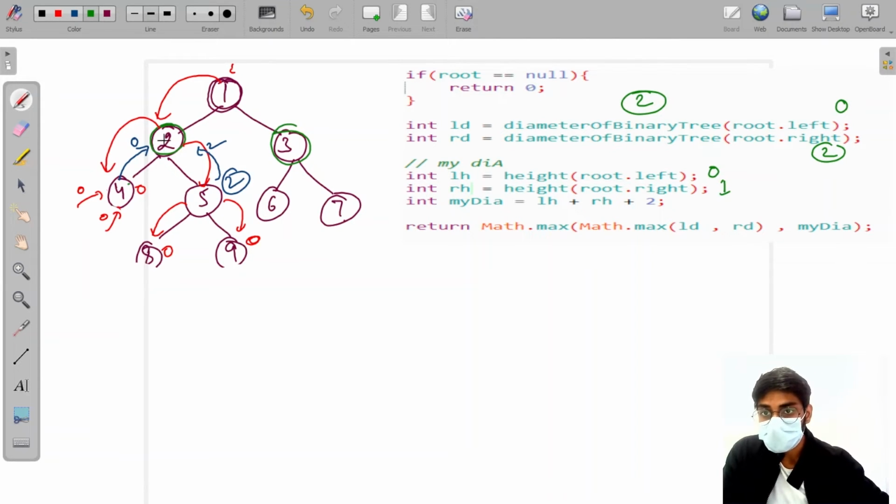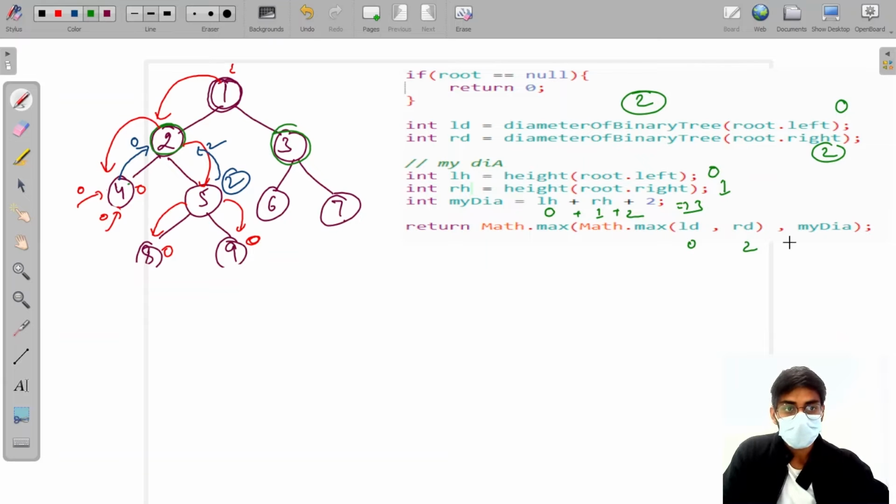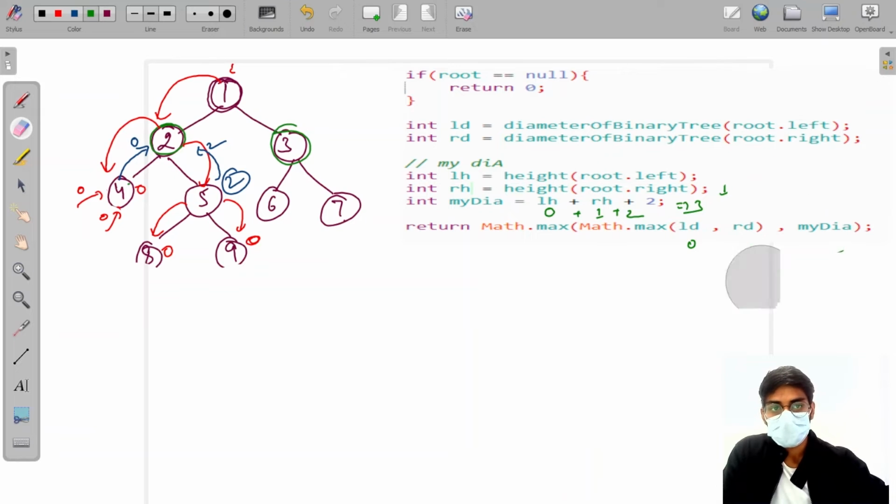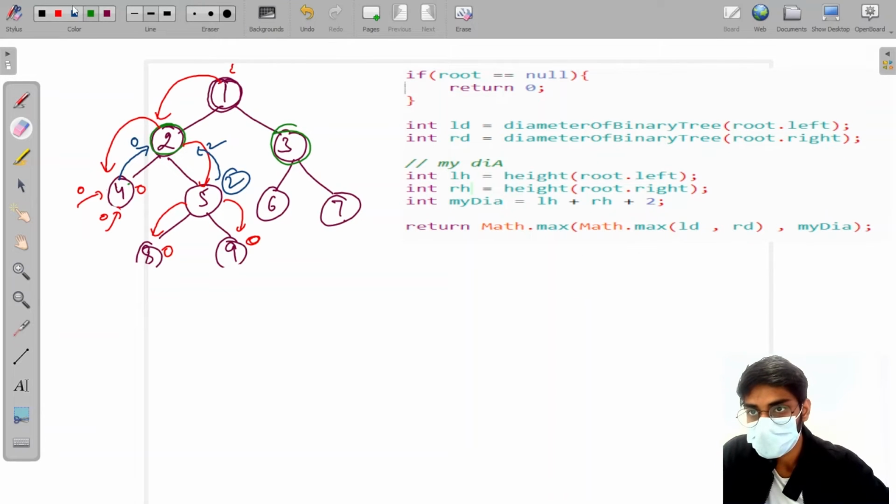Now we are calculating my diameter for this. So how can we do this? Left height is 0 plus 1 plus 2. So what is actually my diameter? My dia is equal to 3. Now we have to take the maximum of all these three, that is 0, 2 and 3. And what is the maximum of all these three? It is actually 3. So we are going to return 3 over here. The maximum diameter for this node is equal to 3.